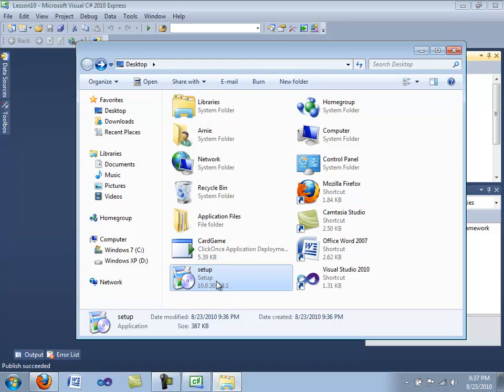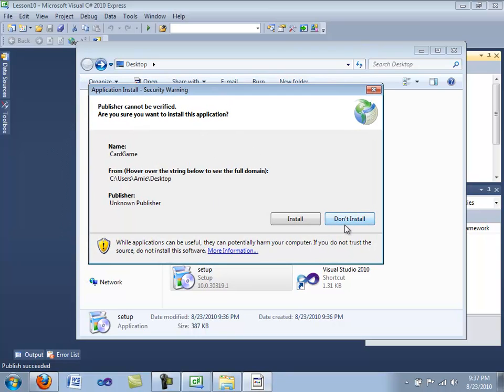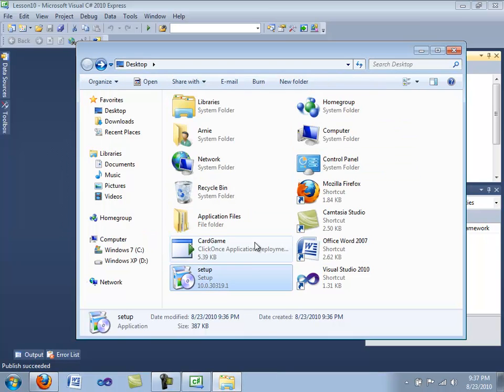You can't just copy the setup. I already tried that. They're all dependent on each other. So if you want to install it, you just double click on the setup file, and it will walk through installation of this game. And I don't want to install it here.